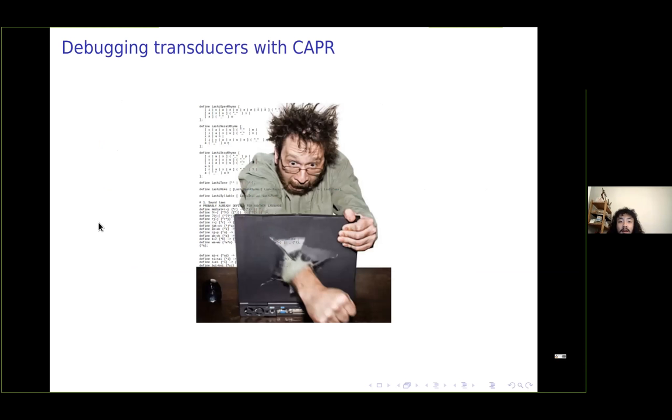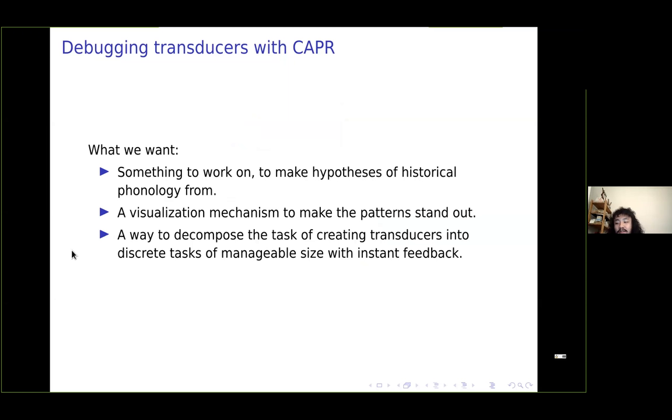Okay, now let's talk about transducers. The thing with transducers is that, while for the basic stuff you have the algorithm creating the cognate sets and you can correct them, for transducers you need to create things ex nihilo, which makes the situation quite frustrating. So here's what we want.